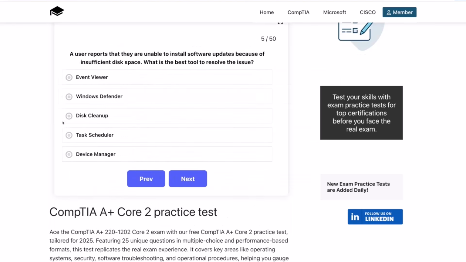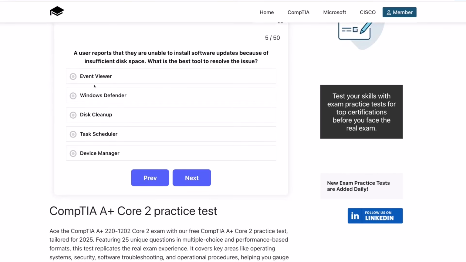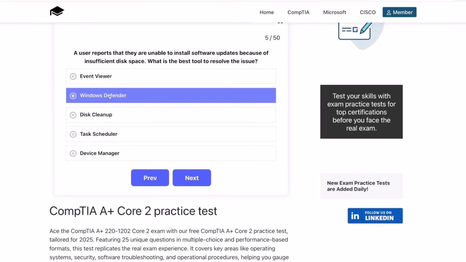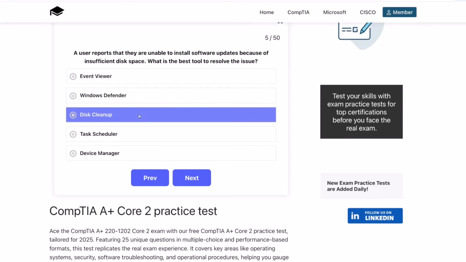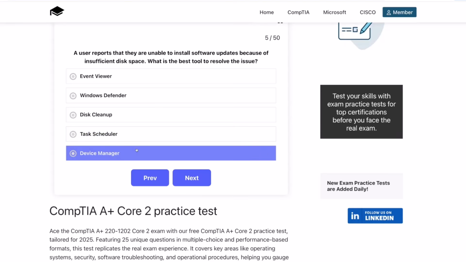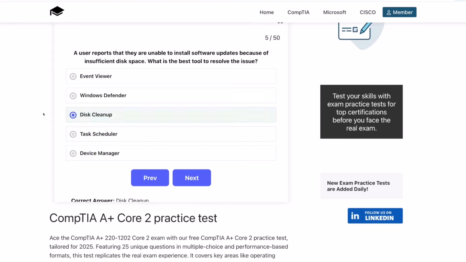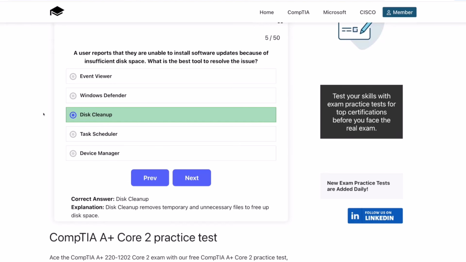All right, question 5. A user reports that they are unable to install software updates because of insufficient disk space. What is the best tool to resolve the issue? Event Viewer? Windows Defender? Disk Cleanup? Task Scheduler? Or Device Manager? The correct answer is Disk Cleanup. Disk Cleanup removes temporary and unnecessary files to free up disk space.